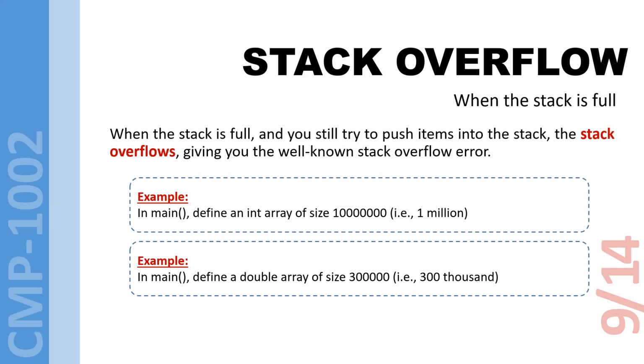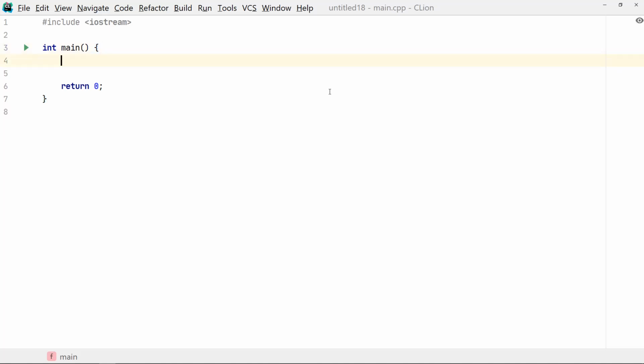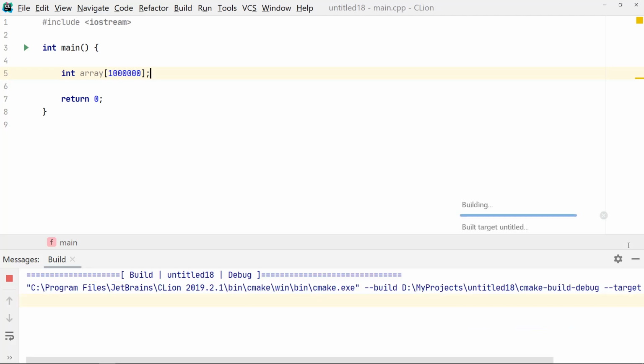Okay. Let's try to find the size of our stack in our particular computer. So let's try to open up a very big array in the main. An int array of size, let's say 1 million. So here, I'm just going to say int array 1 million. Am I wrong? Nope, that's fine. Let's run this code and see what happens.